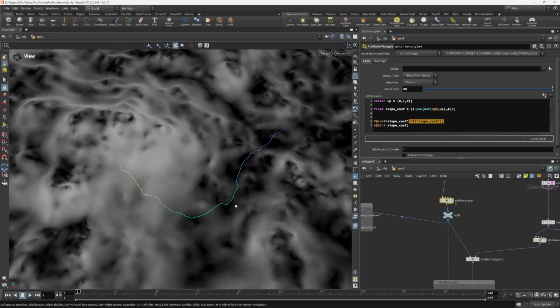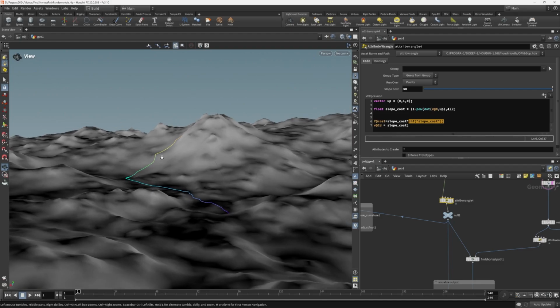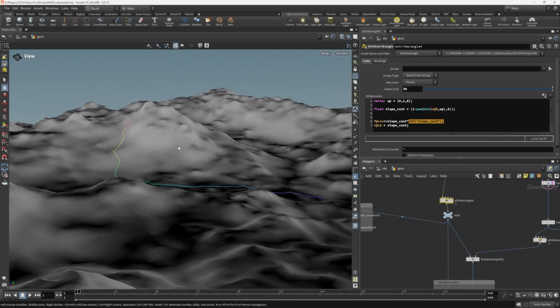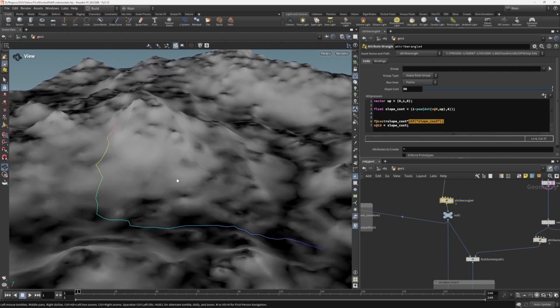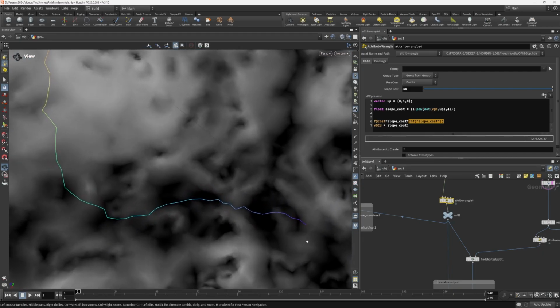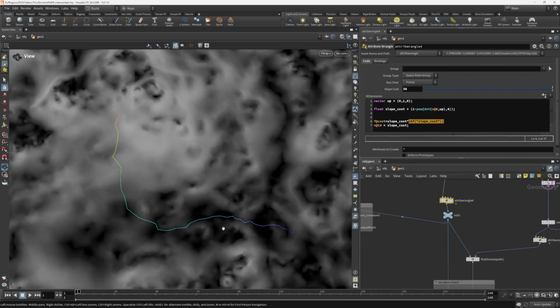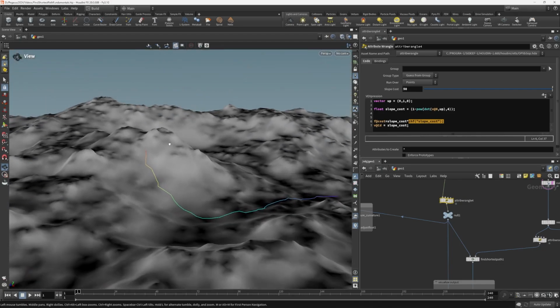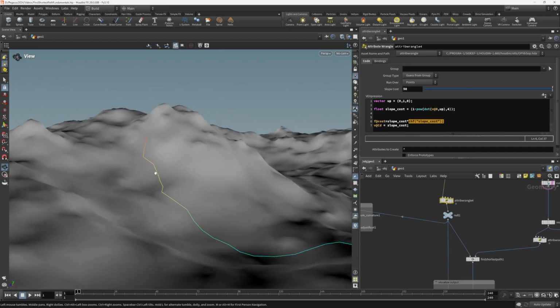Okay, so we're getting a slightly different result, but I would argue that it's interesting, but it's not really the effect I was looking for. So we can see that the pathfinding is kind of avoiding the slope. It's taking the region that would involve being on the slope for the least amount of time, but it still is kind of just going straight up.